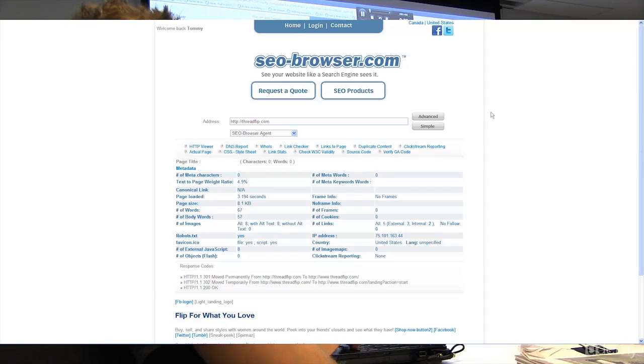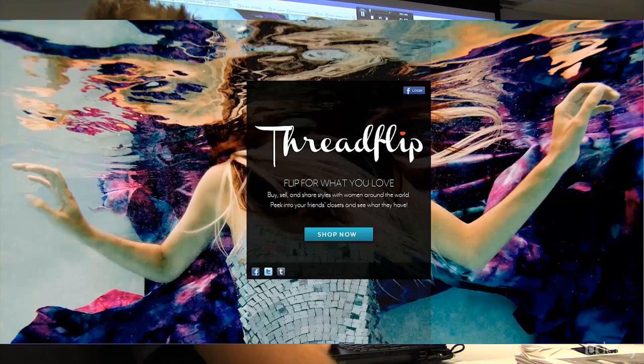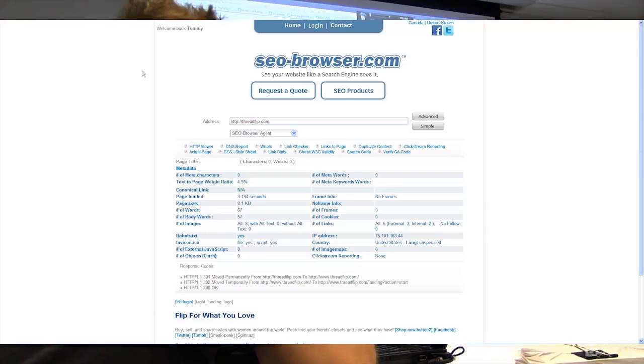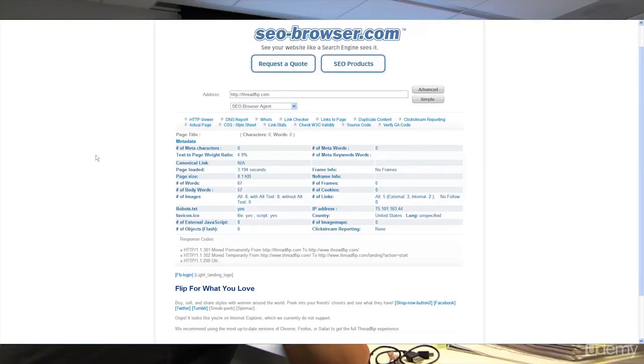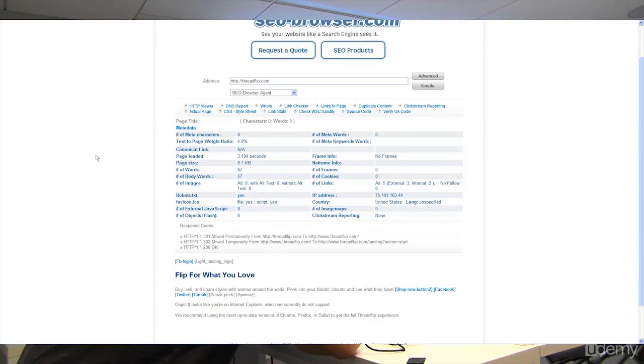Interesting. So first things first, which is interesting from your homepage point of view, you don't have a title tag. Right, so it's just showing us the URL here. So the first big play here would be to get a title tag in there. We see on SEO Browser, it gives you a lot of information.